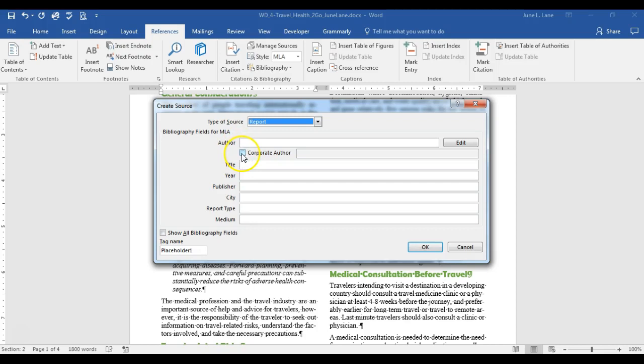It does have a corporate author. There is no individual author. It's a corporate author. So I'm going to go ahead and put a check mark in that box. And the actual author here is the World Health Organization. So I'm going to go ahead and type this information in. It's actually the World Tourism Organization. And I'm just going to tab through as I enter in this information.